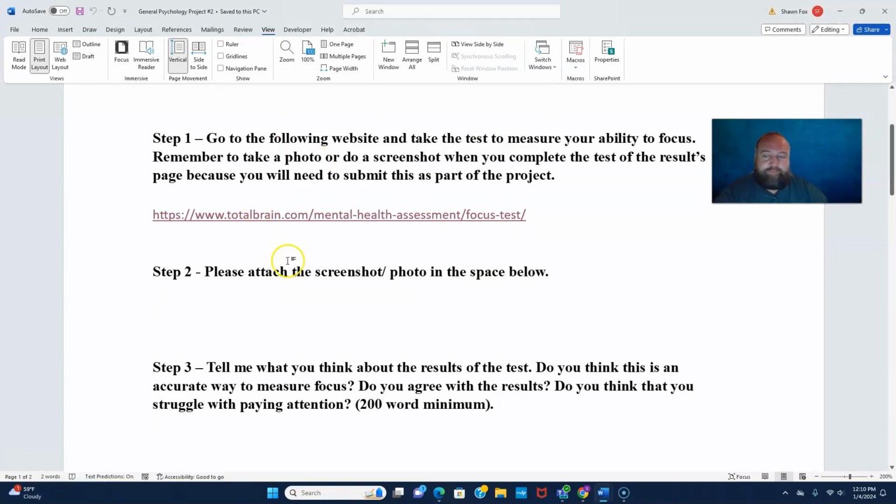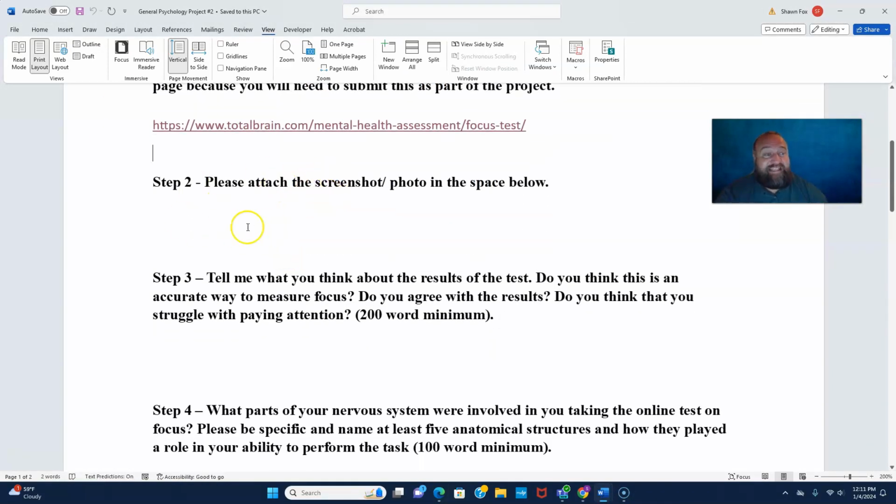So that's step 1. Step 2 is that at the end of taking that test, you're going to get a results page. It's going to give you the results of your test. You need to save those results. You can either do this through doing a screenshot on your computer of those results, or on your phone if you're taking it on your phone.